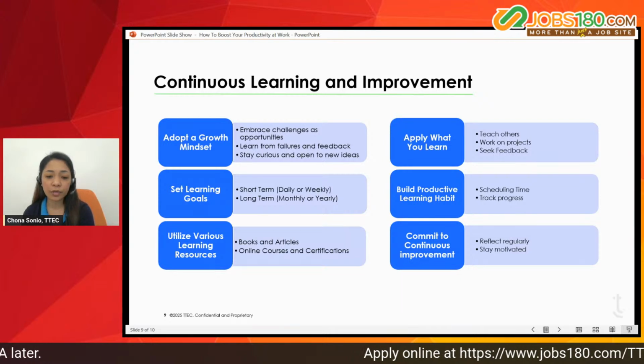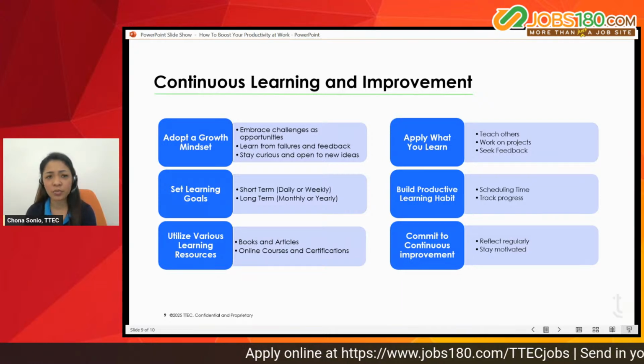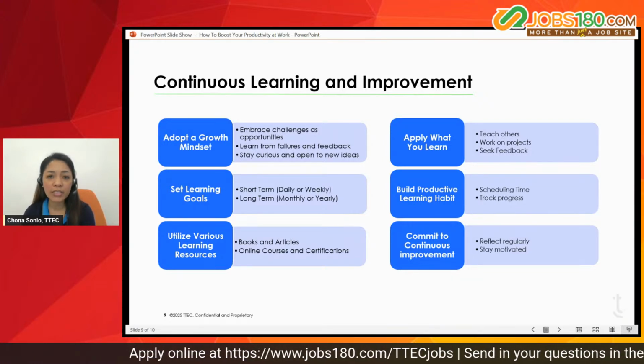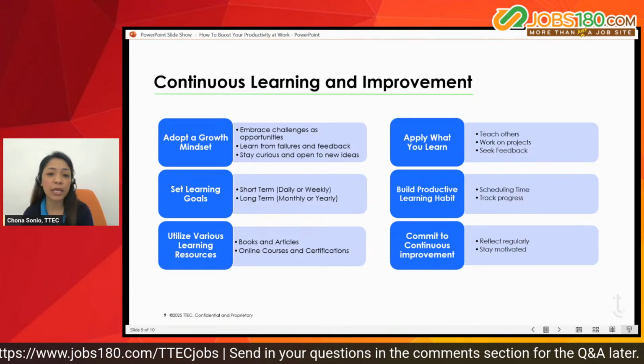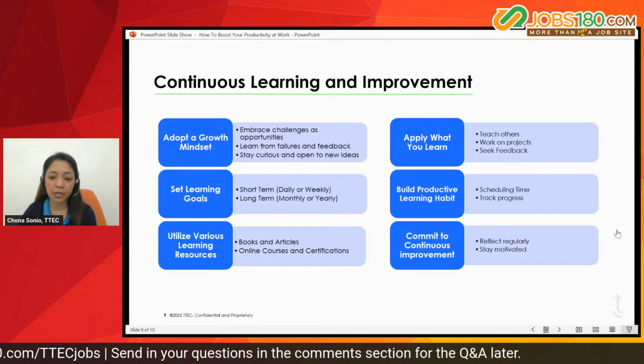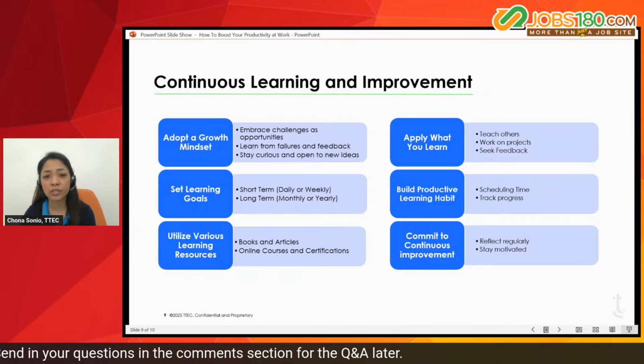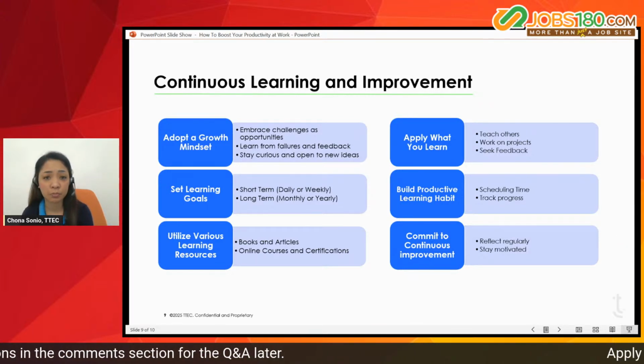So also commit to continuous improvement. Of course, we do not just stop here. Once we learn this type of technique, once we learn how to develop our productivity and how to enhance it, we do not just stop there. Okay. There is always continuous growth, there is always continuous improvement.